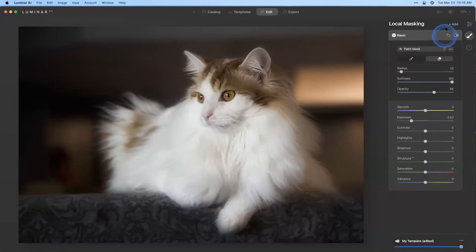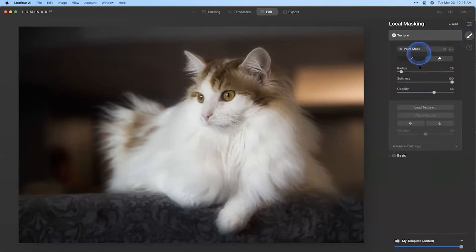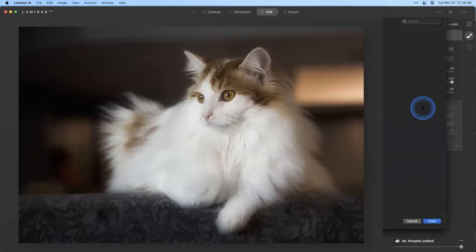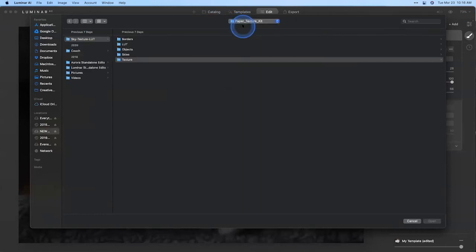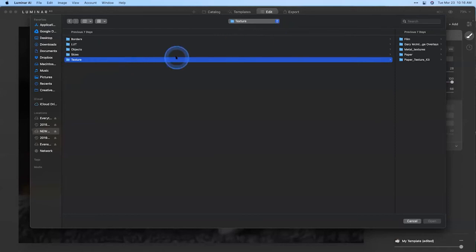Let's go to our local masking and add texture. I'm going to go to load texture. There were a couple of different ones I used in this image. I'm going to go up a level here to the paper texture kit, which is the one that you just got the link to download, and go back into my texture here, paper texture kit, there it is.